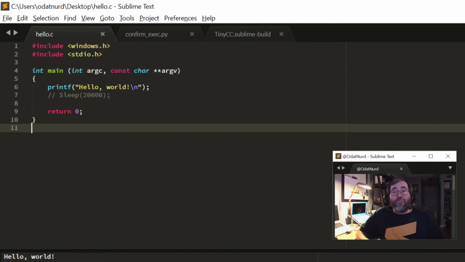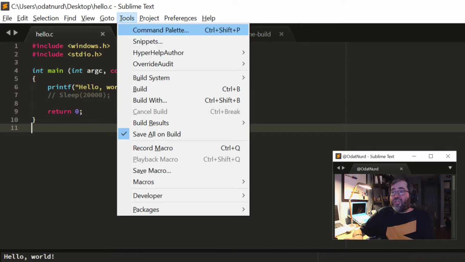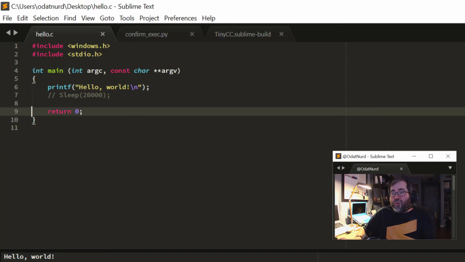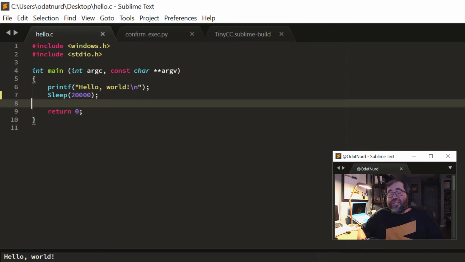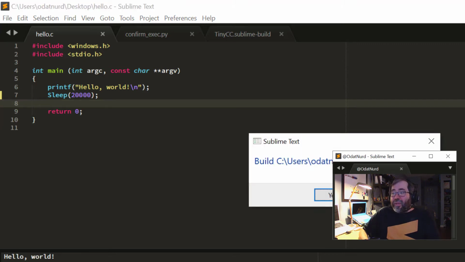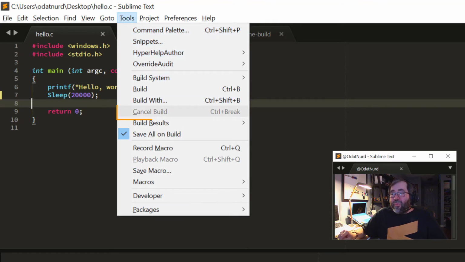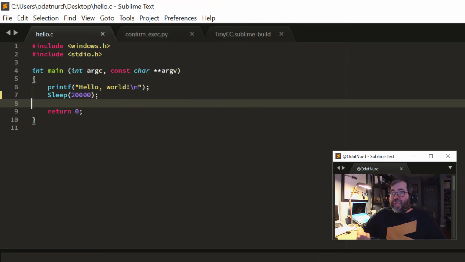Now there's one last thing I'd like to point out here. If we go into the Tools menu, you can see under the Build and Build With, there is a value there called Cancel Build, which is currently grayed out because there's not a build running, one would presume. So if I was to uncomment this line to make this code sleep for 20 seconds so that it prints hello world and then waits 20 seconds before it finishes, we might see that we say we want to do the build, and we go into the Tools menu, Cancel Build is still grayed out. We can't actually cancel this build here.